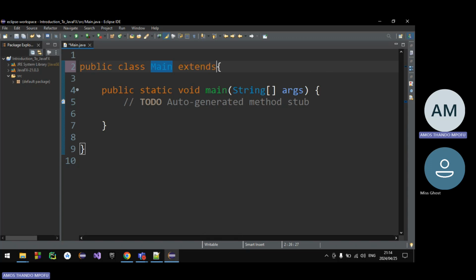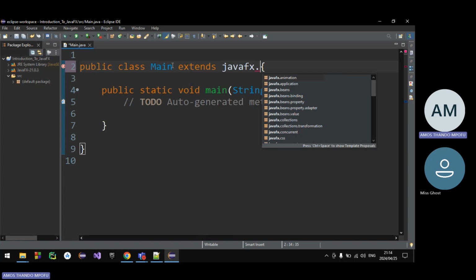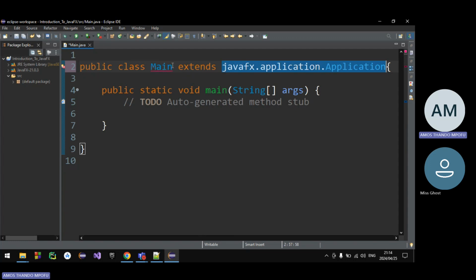So I'm going to say extends, right? Java, you should know. Let me see. Dot, yeah. So javafx.application.Application. So you could write it like this. Don't worry, it's just complaining about me not overriding that start method.